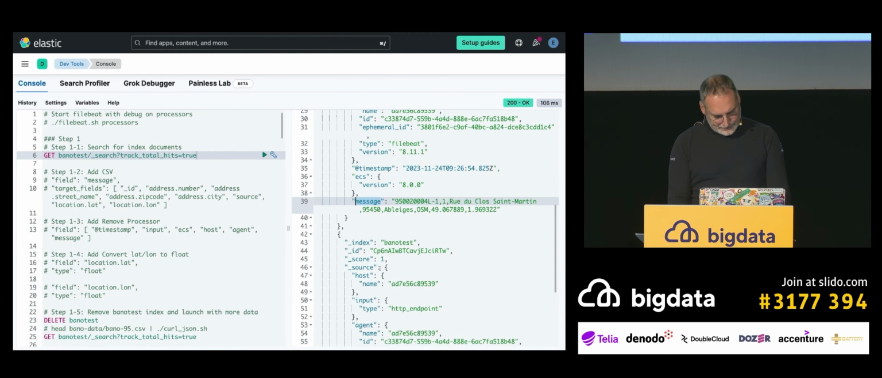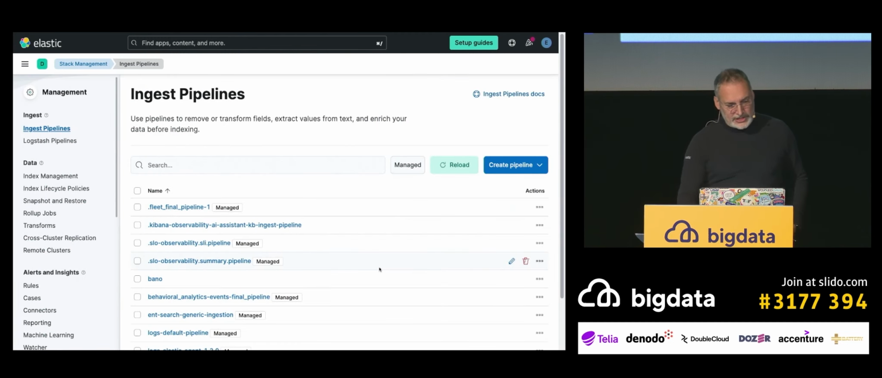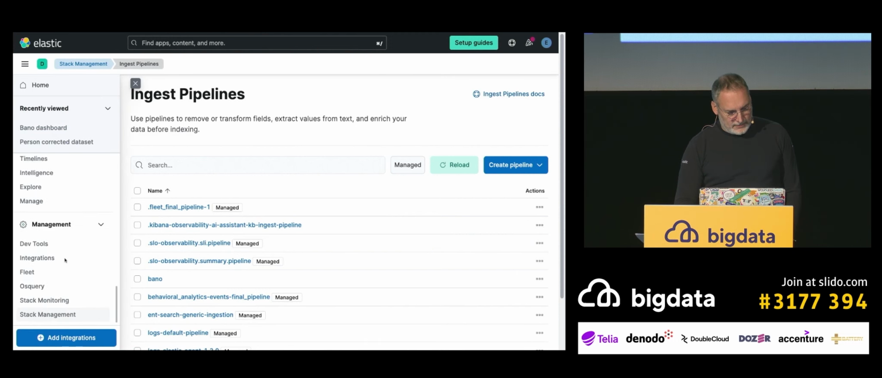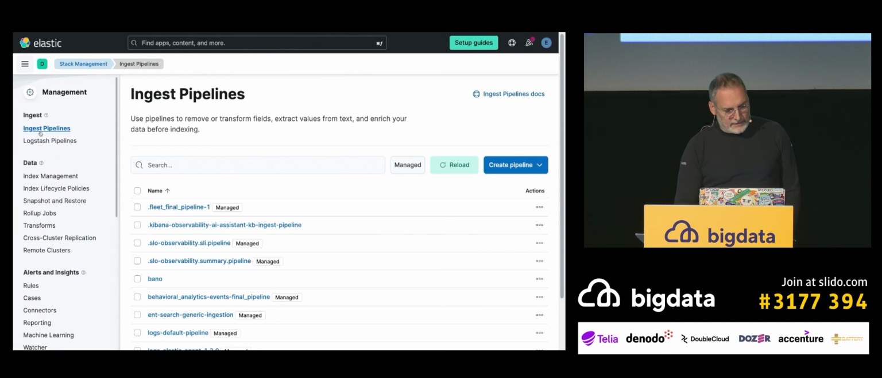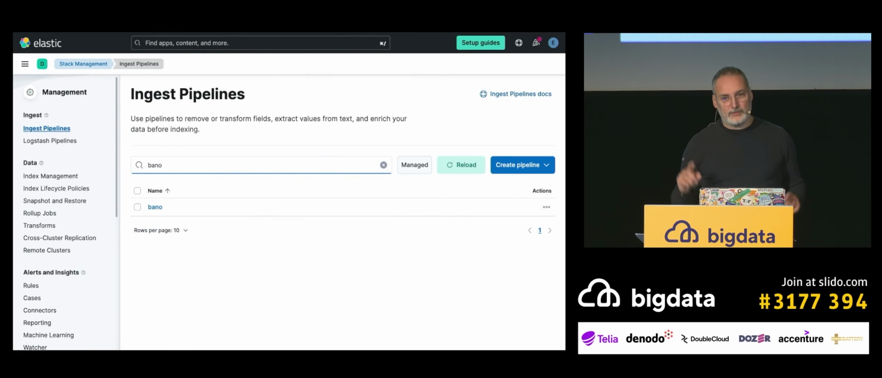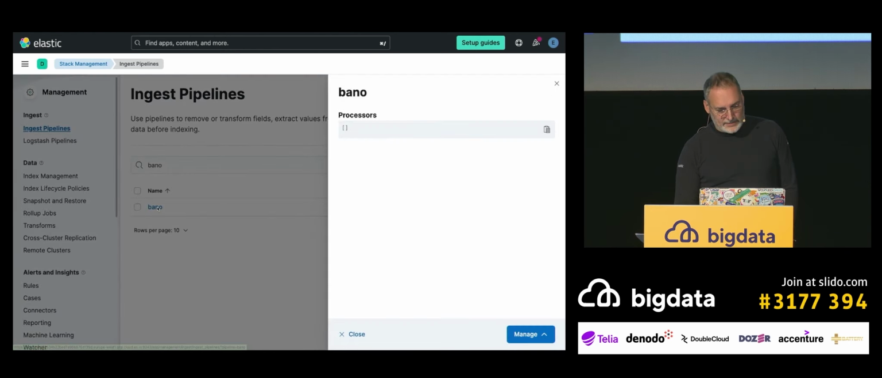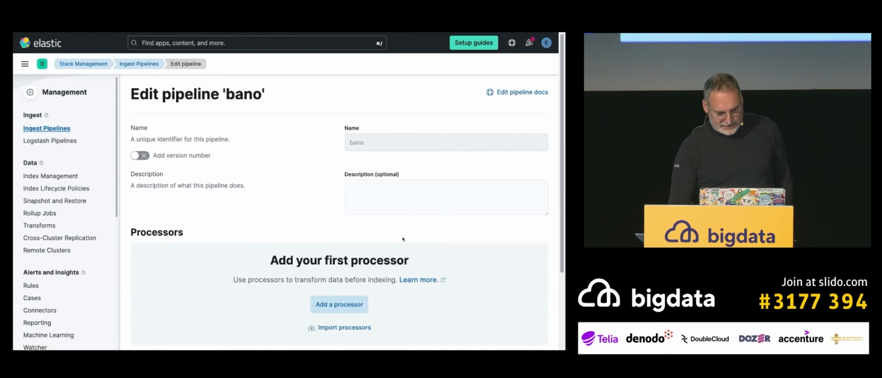So to do that, we can use what we call an ingest pipeline. So you will find that in the management part here of the stack. Here, if you go to stack management, and then here you will see the ingest pipelines. And I have a pipeline. Remember that when I was calling Filebeat, I defined a pipeline named Bano. And this is exactly this pipeline that I have here. So let me open it. It's empty, meaning that it does not do anything, right? So I need to manage it. I'm going to edit it.